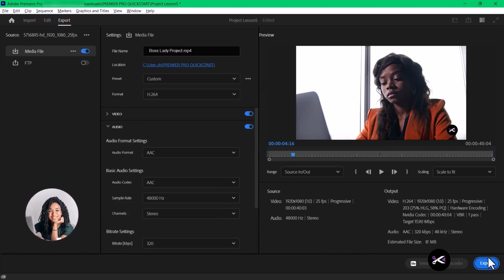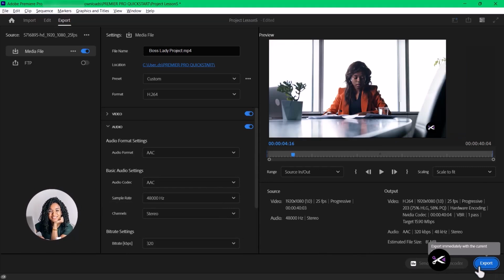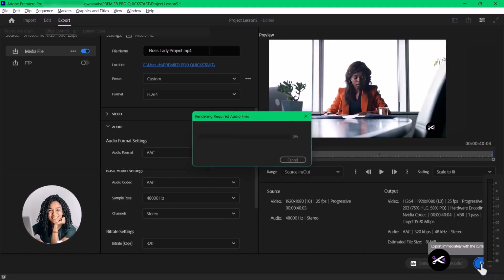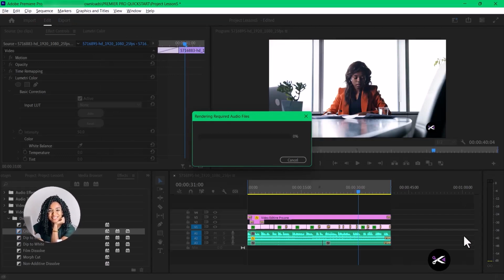Step 6. Exporting the video. 1. Click Export. Once you're satisfied with the settings, click the Export button. Premiere Pro will start processing your video.